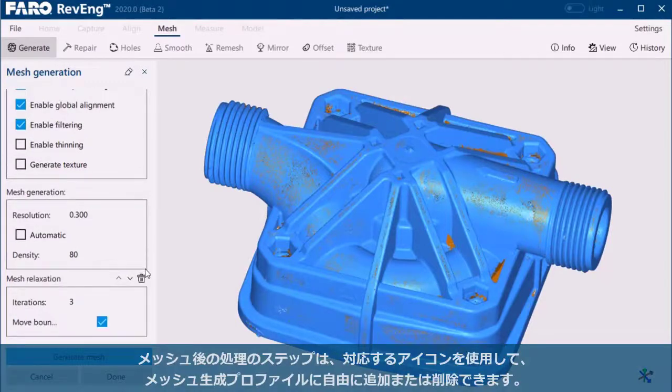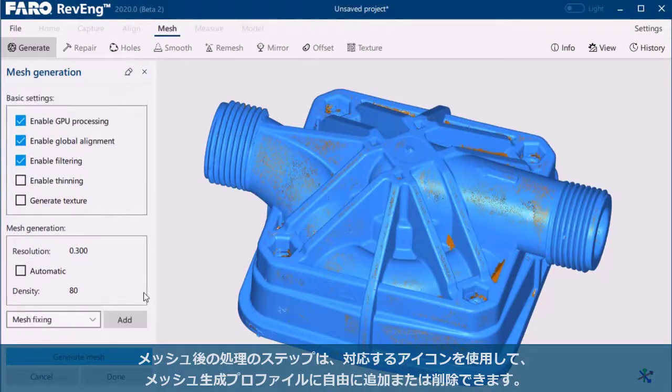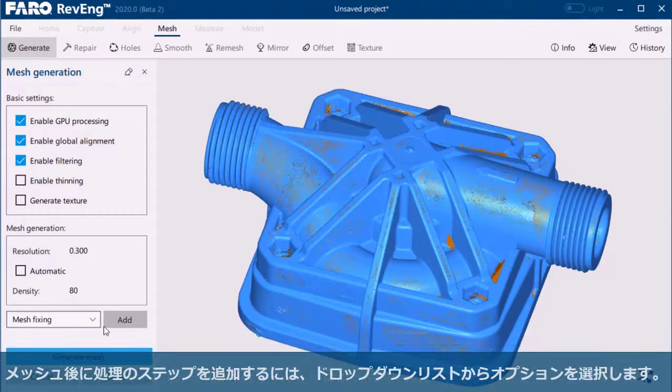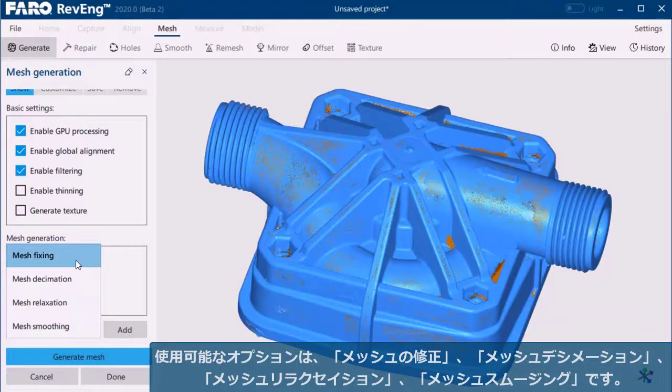The mesh post-processing steps can be freely added or removed from the mesh generation profile by using the corresponding icons. To add a mesh post-process step, select an option from the drop-down list. The available options are Mesh Fixing, Mesh Decimation, Mesh Relaxation, and Mesh Smoothing.